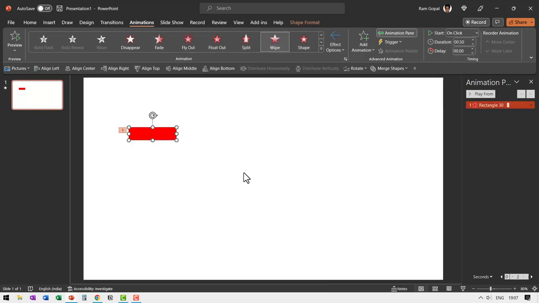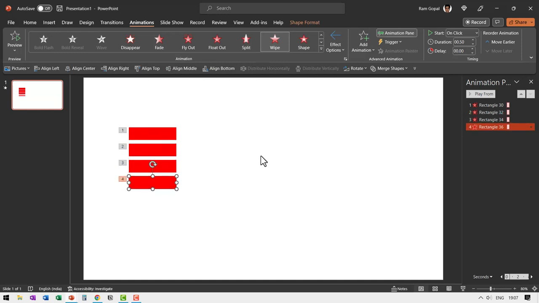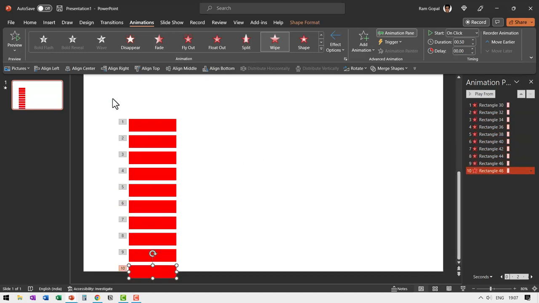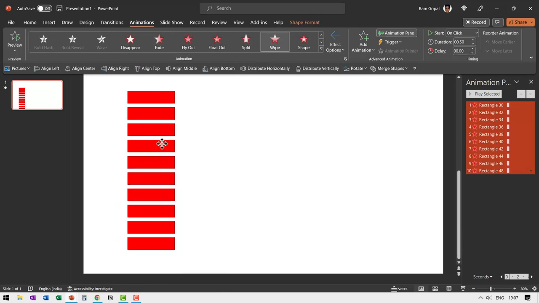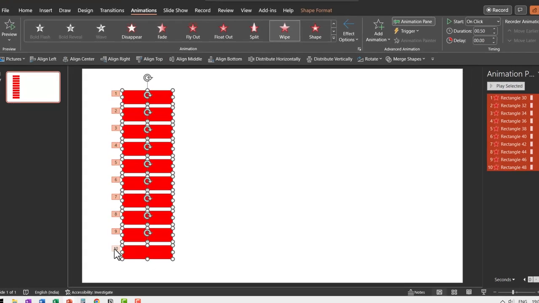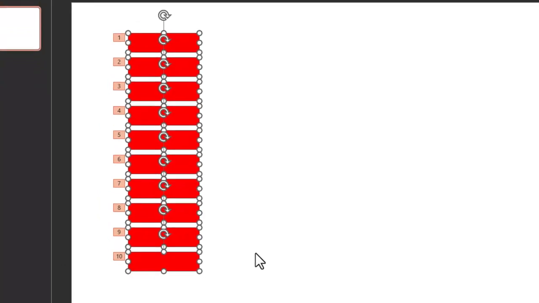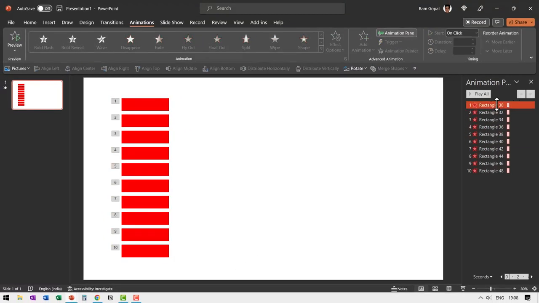Then let us make a duplicate of this by pressing Ctrl D and place this right below the previous one. You can see the number is already shown here, which is 2. Hit Ctrl D several more times. Okay, so we have 10 of these. Select all of them and place them over here. You can see that these animation events tell you the number of boxes here, so we don't really have to think too much.